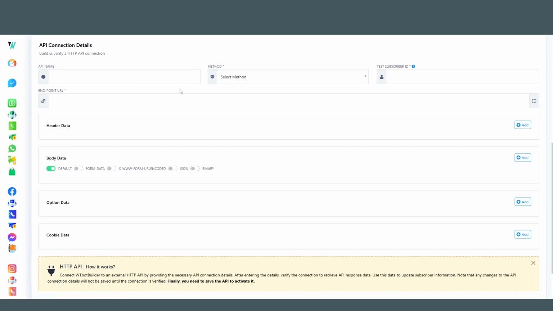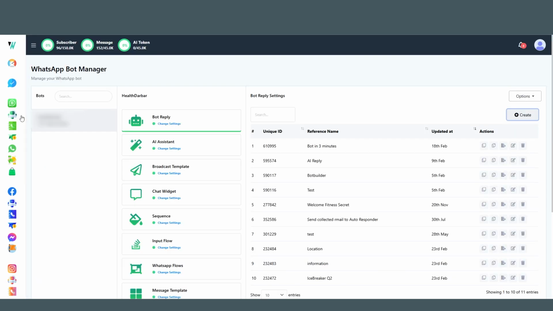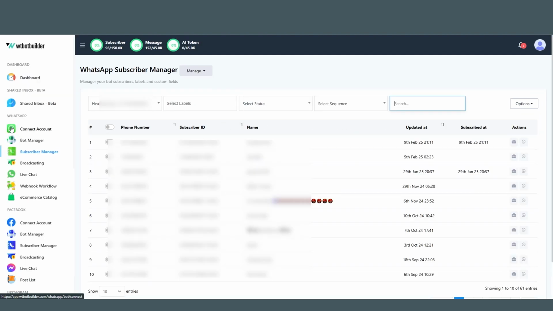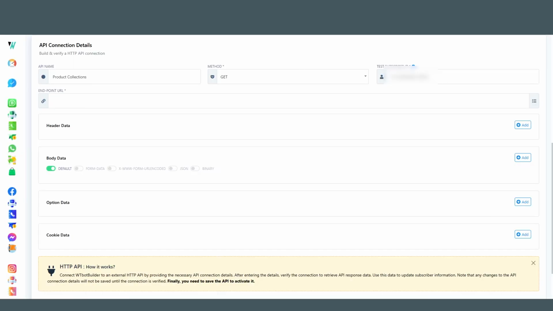Using this HTTP API, we will fetch all the collections from the Shopify store and display them using the list item feature. Assign a name to the HTTP API and select the Get method. Next, we need to add a test subscriber ID. This subscriber ID will be used to test the bot. I will test the bot using my own WhatsApp account, so I will use my subscriber ID as the test subscriber ID. To obtain the test subscriber ID, navigate to the Subscriber Manager, copy the subscriber ID and paste it in the required fields.